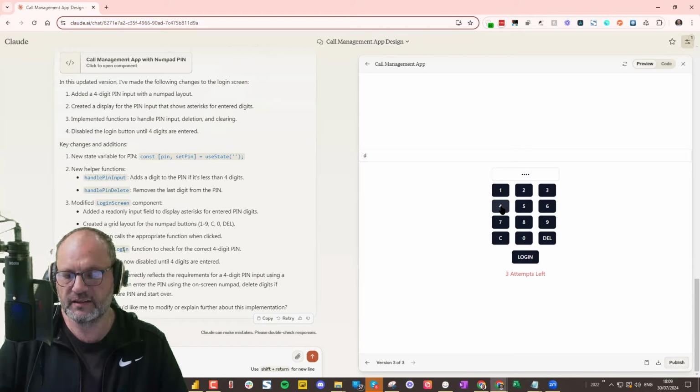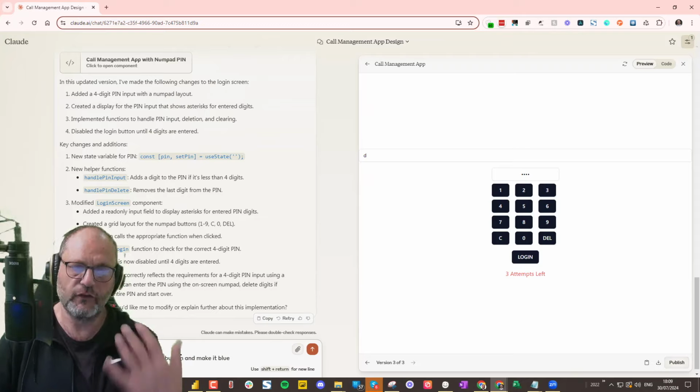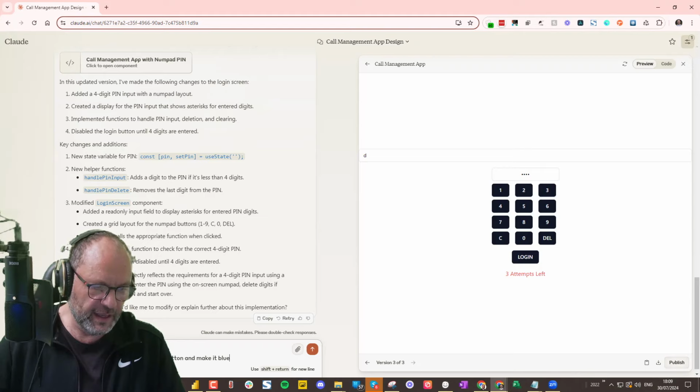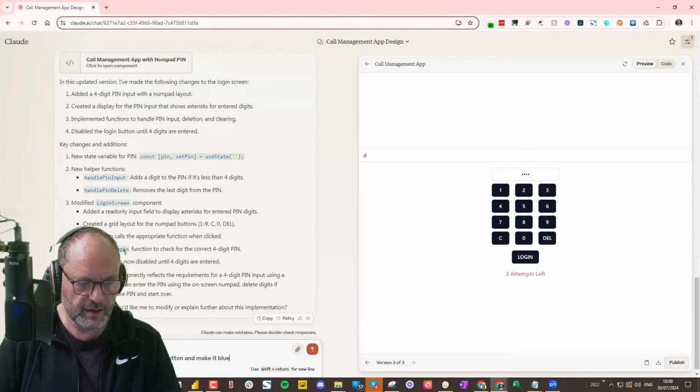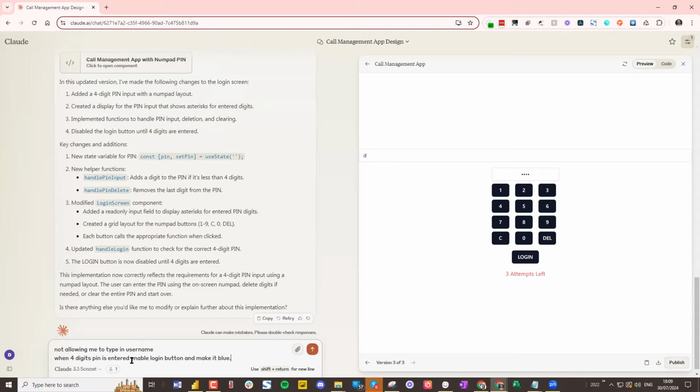Okay, and can you see how it enabled the login, which was cool? So I'm going to say when 4 digits PIN is entered, enable login button and make it blue. Okay, so I've given it 2 instructions to fix. Okay, and let me just fix that. And I'm going to say make this responsive.